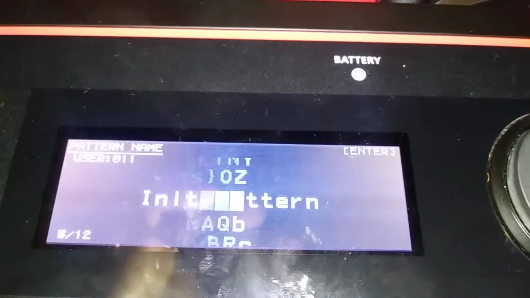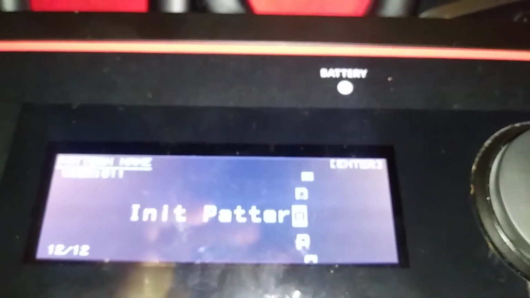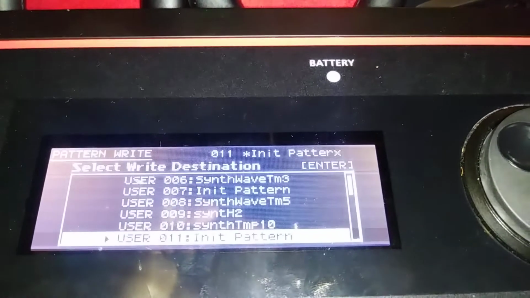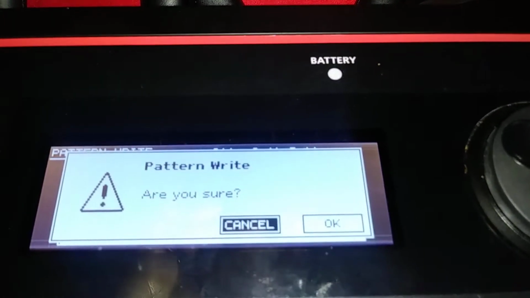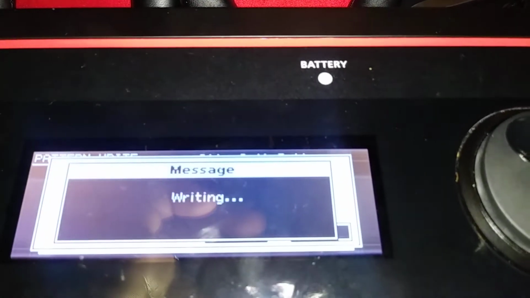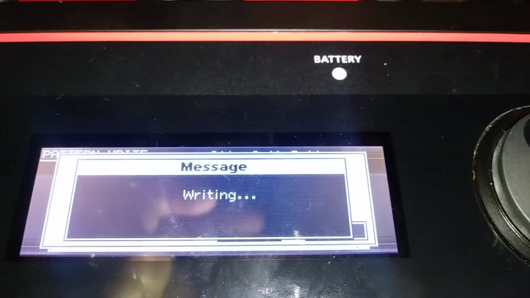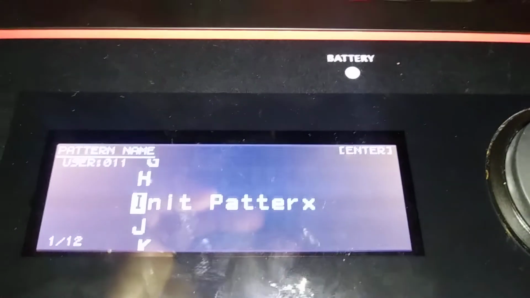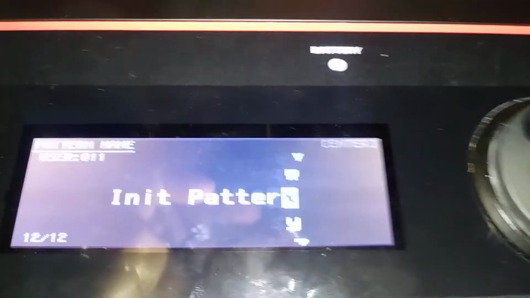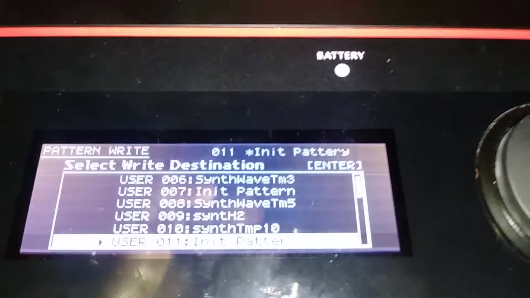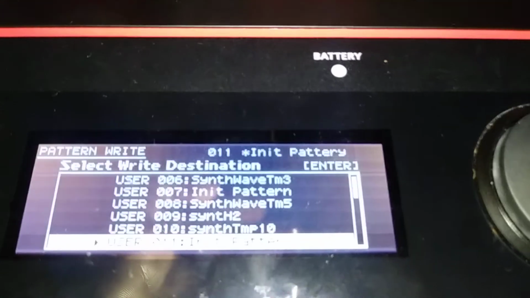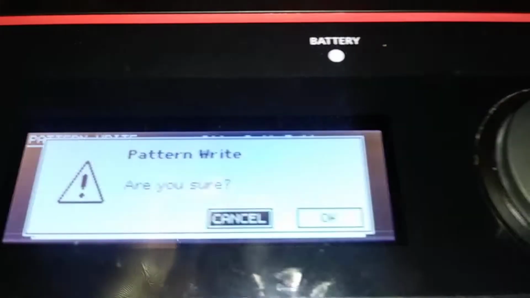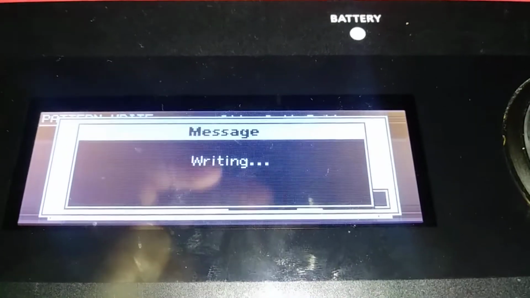And I'll just change it to something different for a minute here. Pattern X, that's fine. And I'll save it there and do OK. And then what I'll do is I'll immediately write it again. And I'll say pattern Y now. And I'll move it down one bank or one user patch here. And I'll write it there too. So now I have identical copies of it.